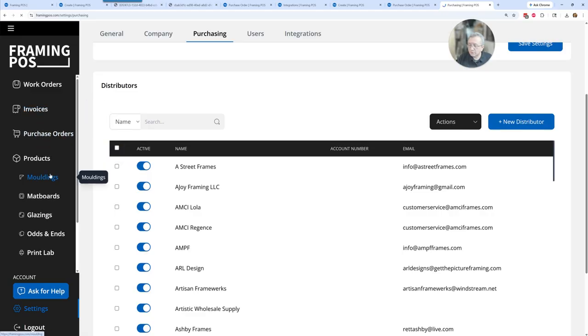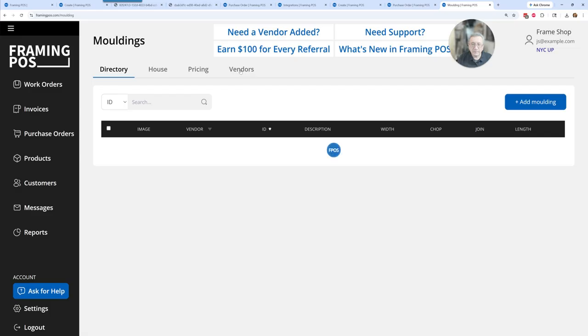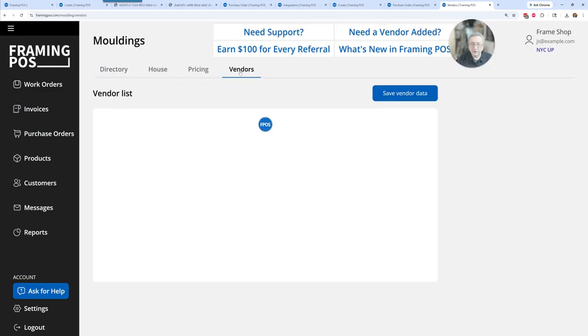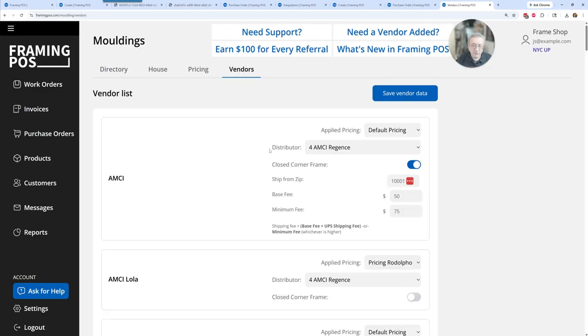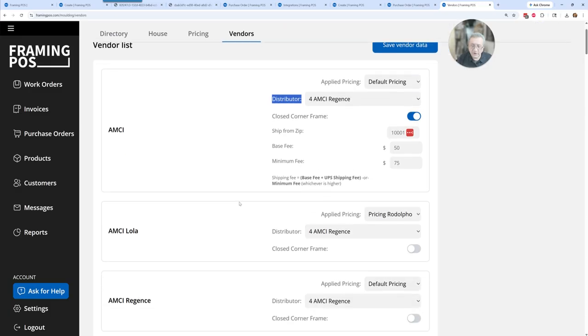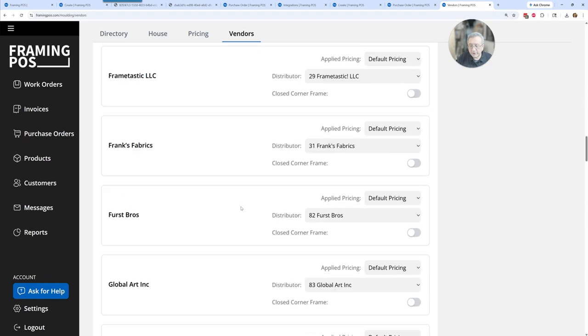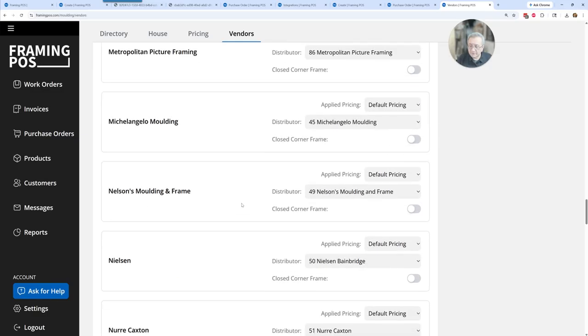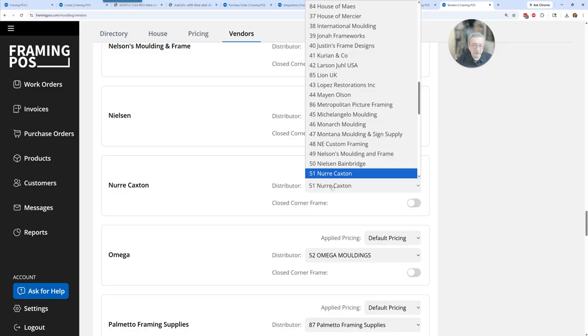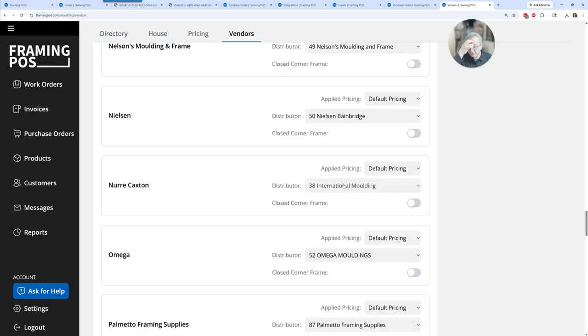But you go to Product, Mouldings, and in here, under Vendor, you can choose who is the distributor for your company. So AMCI Lola, AMCI Regions, all are AMCI Regions. Let's go, for example, for Nordic Axon. Actually, that's a good example. So we're going to go to Nordic Axon, and we're going to say, okay, I want to buy my Nordic Axon from International. So once we save that, any new purchase orders set up for Nordic Axon are going to be ordered from International Moulding for you.